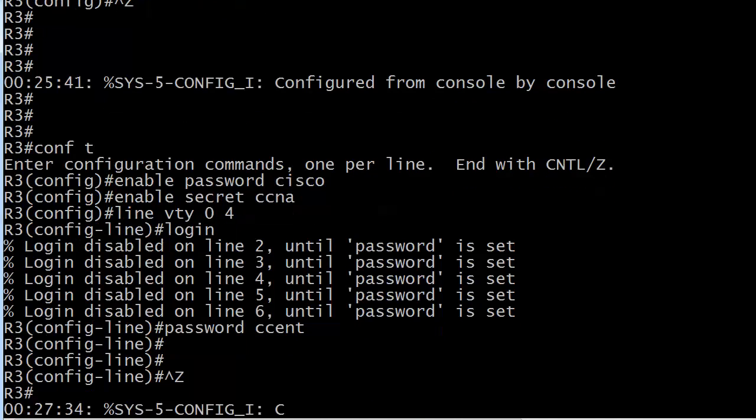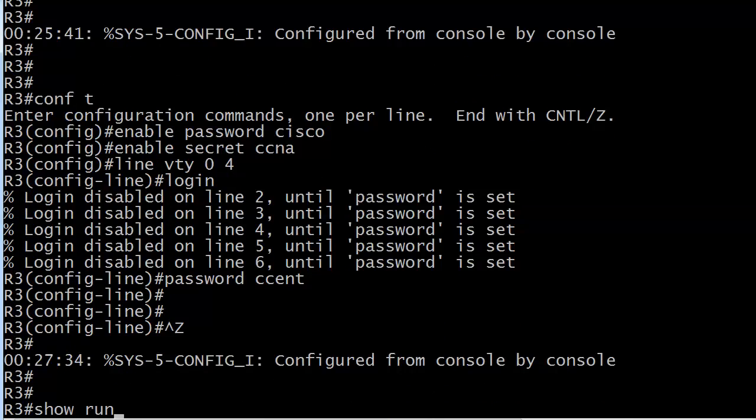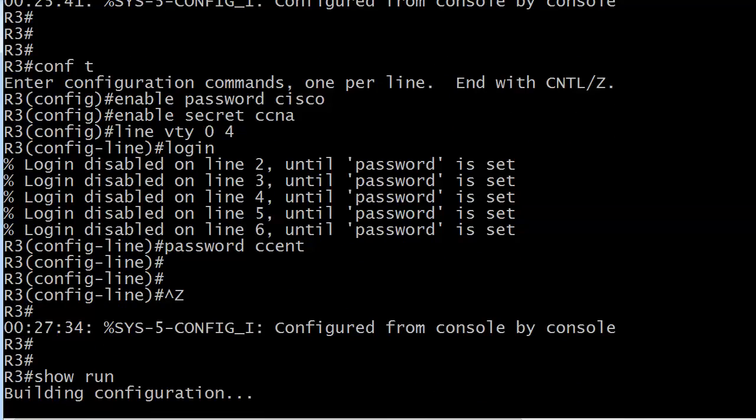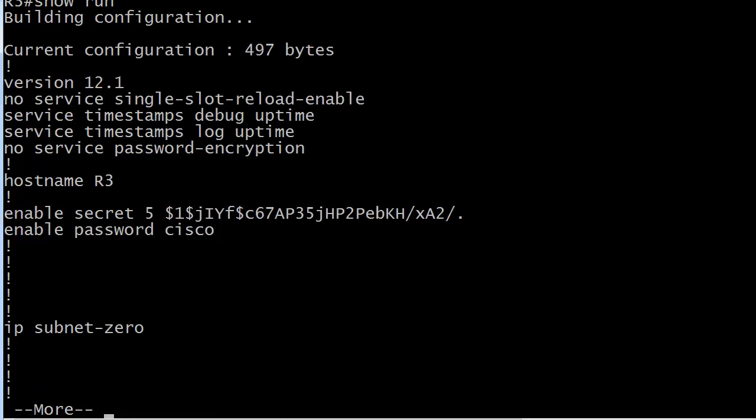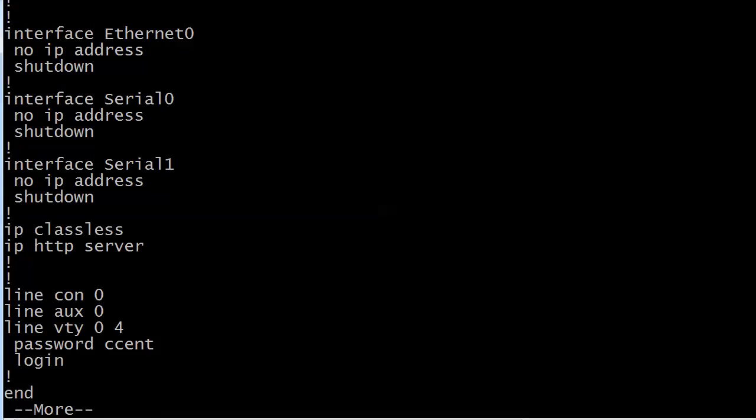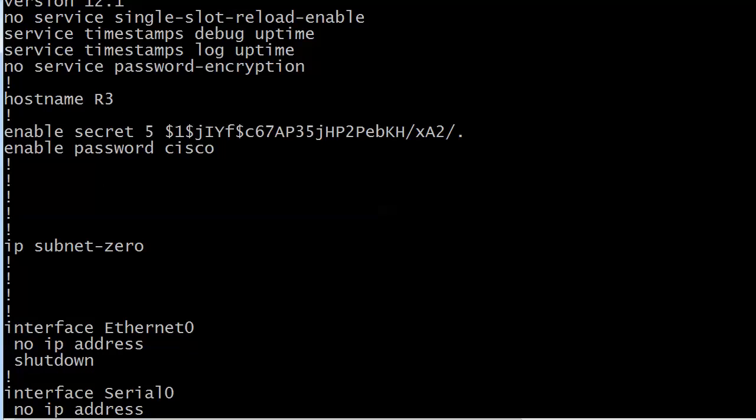Now, let's go ahead and do a show run. There's our encrypted password, and there's our non-encrypted password. Is that VTY line password going to be encrypted or non-encrypted? It's going to be non-encrypted. It's just sitting there. So the only one that's encrypted by default is the enable secret. So if we want to take care of that, we can run the service password encryption.